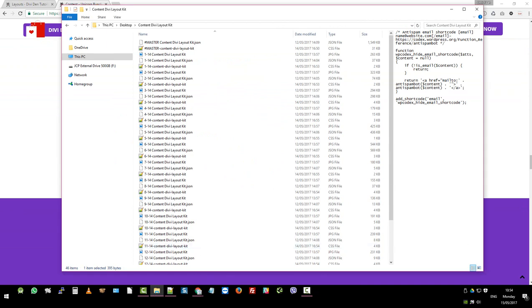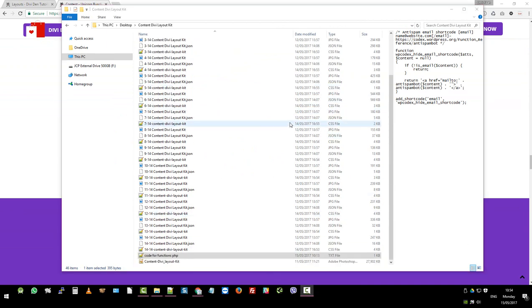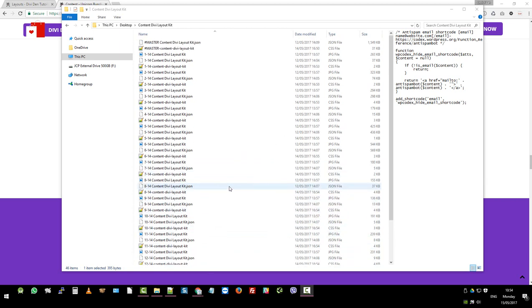So let's go back. In the zip file, we also have code for the functions.php, which we need to add for a little email shortcode, which is important to protect your email addresses from spam bots grabbing them off the page. Then we also have the Adobe Photoshop file, which allows you to edit these in detail if that's what you want. I think that about wraps it up, so let's get started.